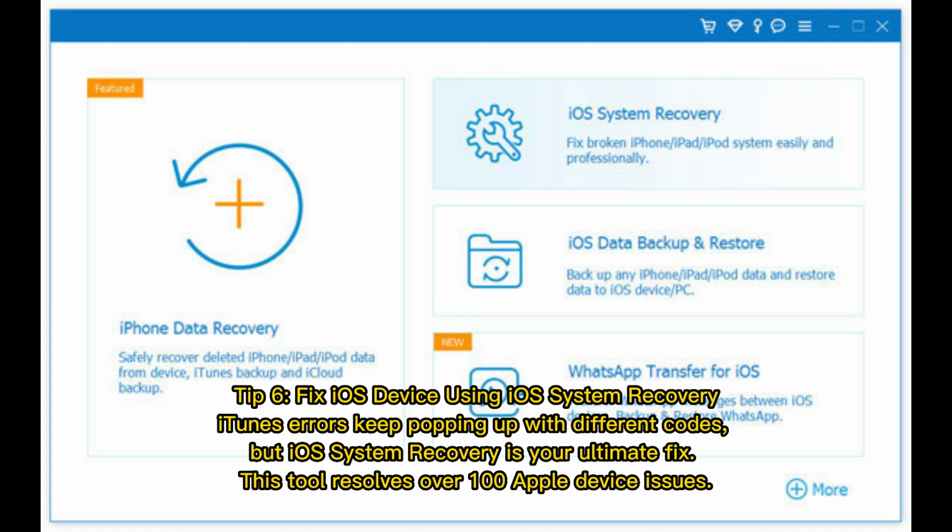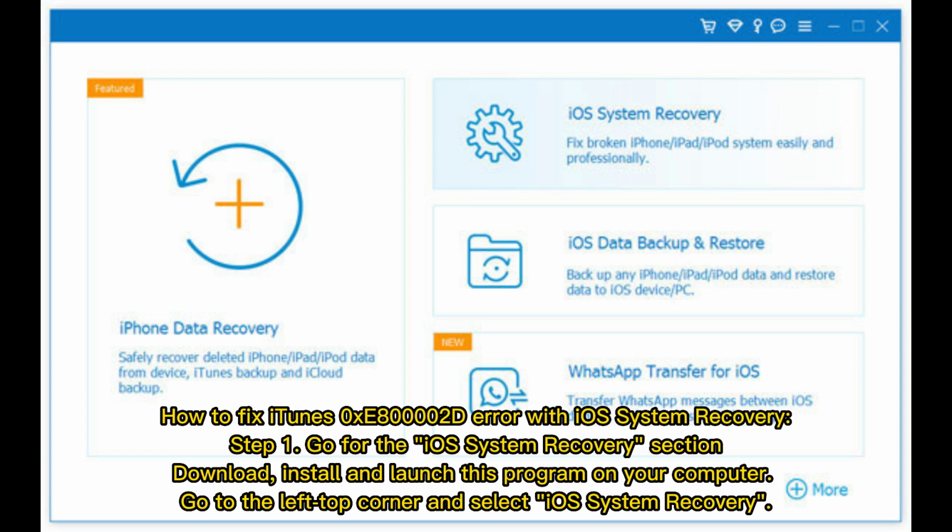Tip 6. Fix iOS device using iOS system recovery. iTunes errors keep popping up with different codes, but iOS system recovery is your ultimate fix. This tool resolves over 100 Apple device issues. How to fix iTunes 0xE800002D error with iOS system recovery.